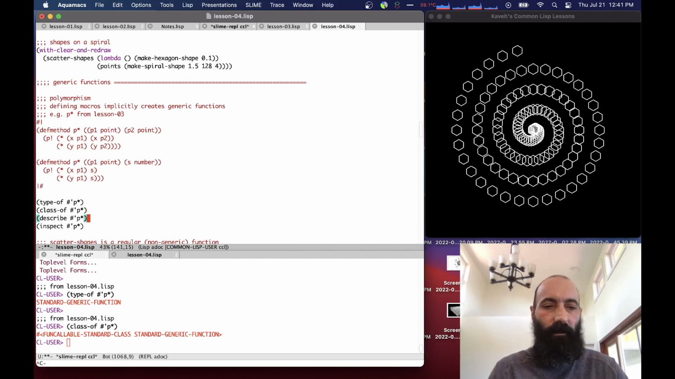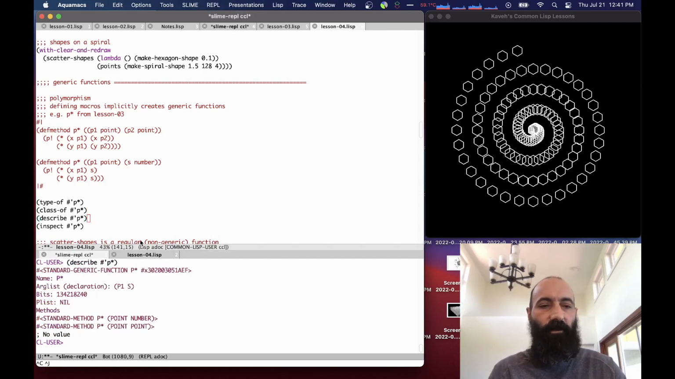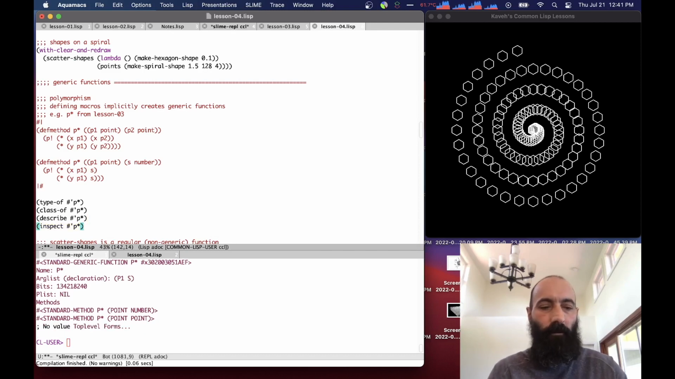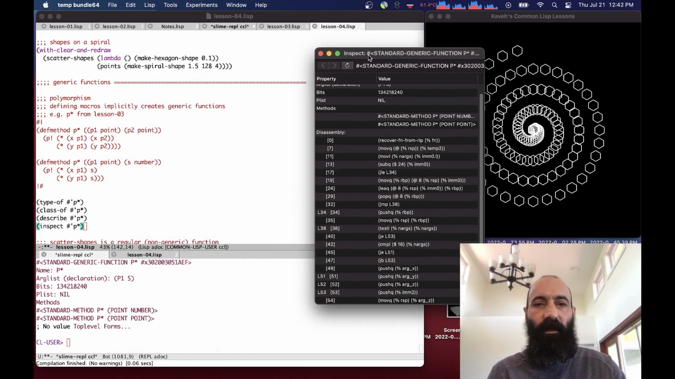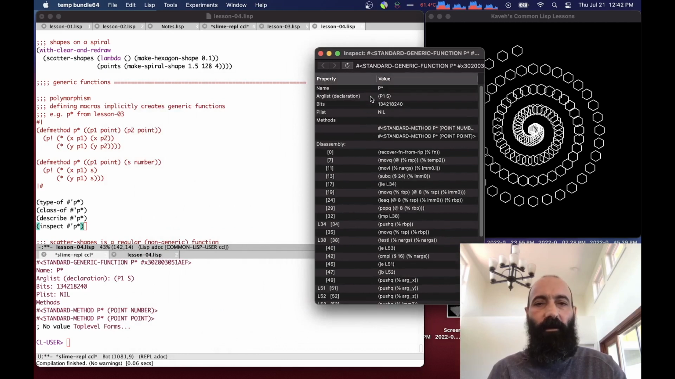Here, if we describe the generic function p-star, you can see it's got a name, has an arg list of two things, and it contains two methods: a method with the signature point number and a method with the signature point point. And if I inspect it, let me pop that up here. We can see in the inspector that my generic function has two methods.